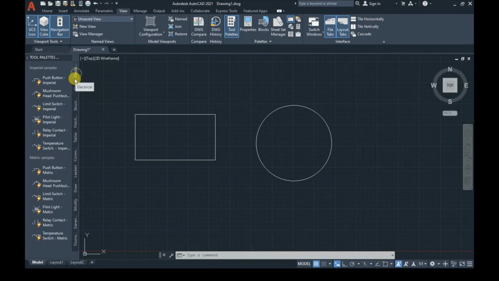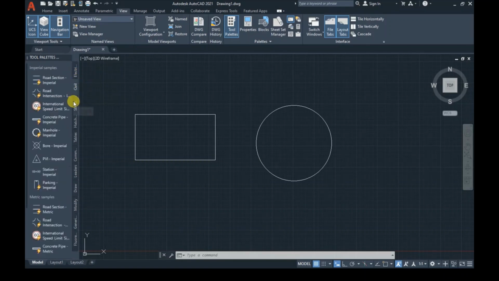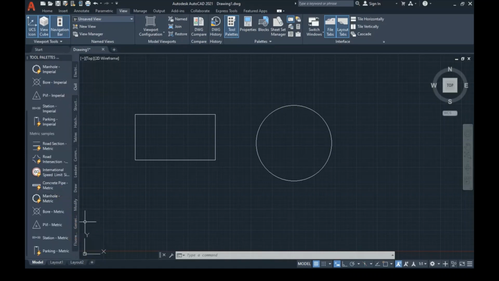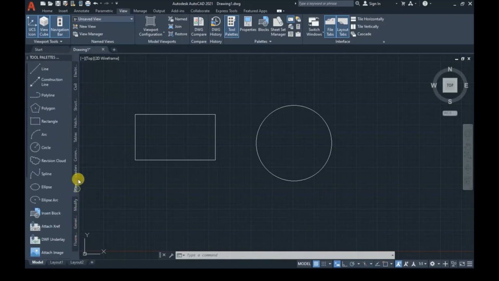You can say electrical, civil, structural. So all palettes are available here like this. Fine. Lines. So this is actually the palette. The purpose of a palette is that whenever you need to do a specific task, you can bring that toolbar over here and then you can start working on it. Fine. So this is about palette.